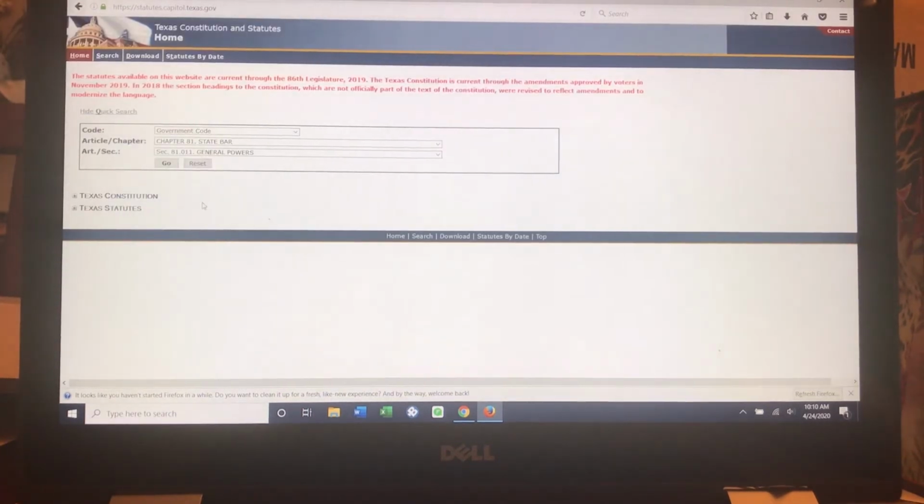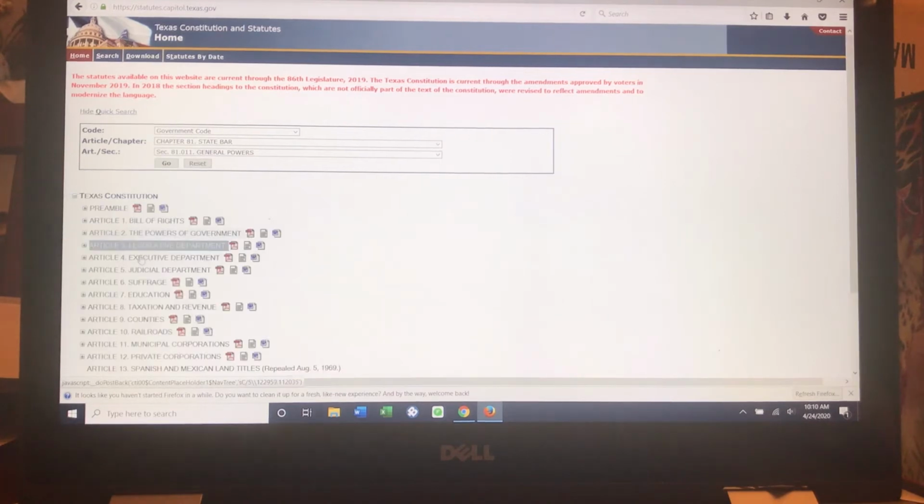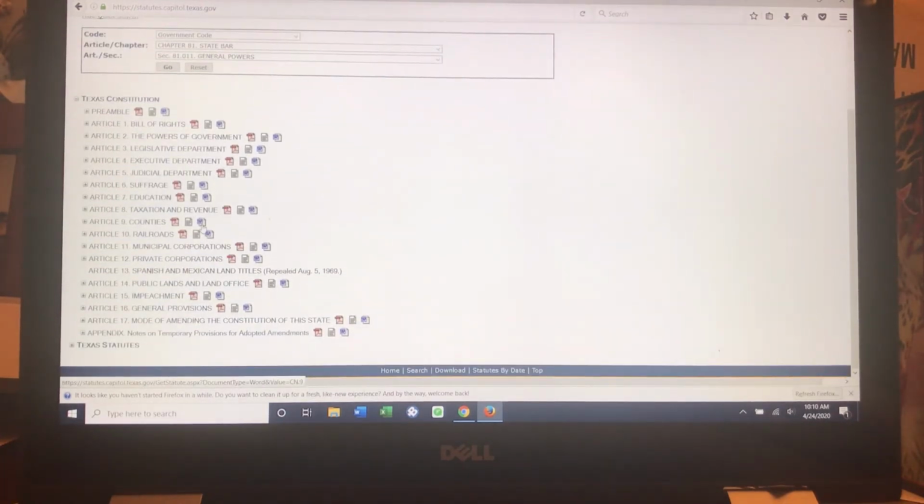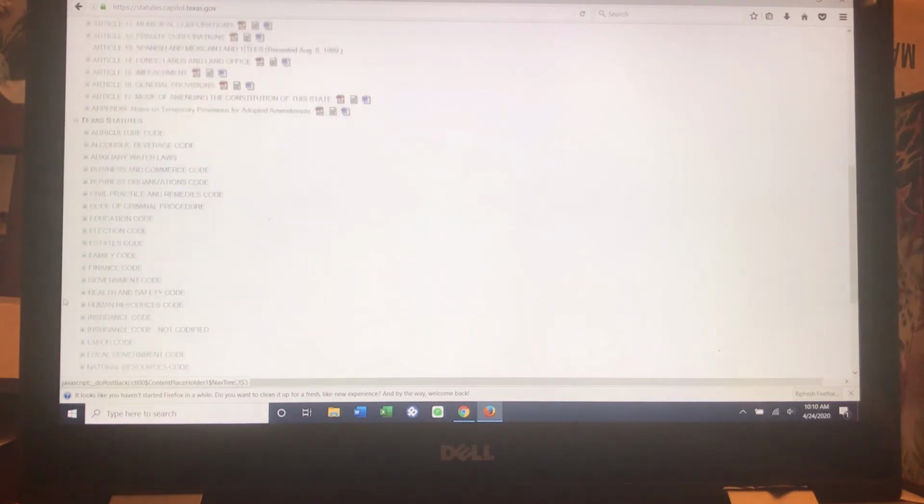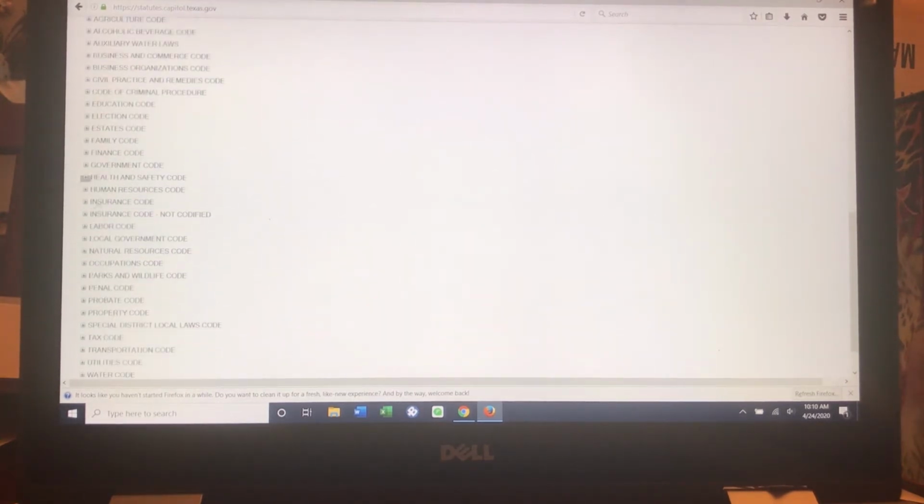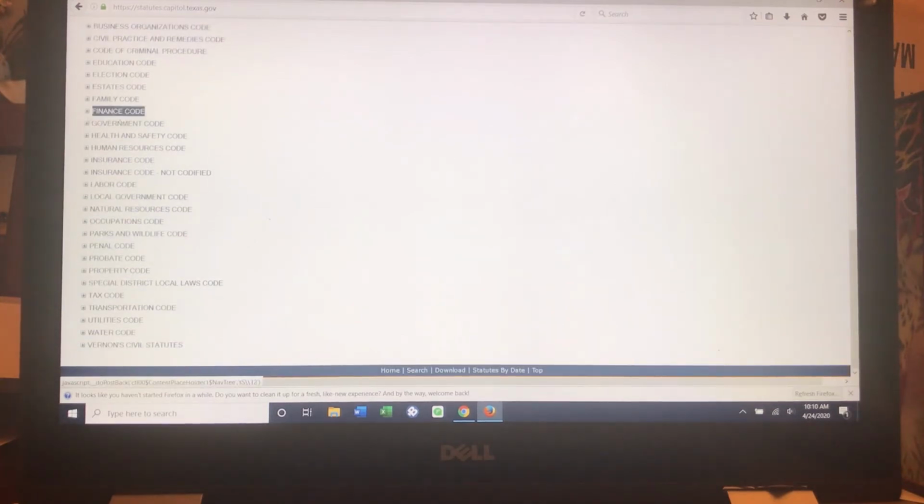The other things on this website: you can look at the Constitution, and you can look at all the different articles of the Constitution. Some of them will download in Word, some of them will download in PDF. You can print from this website, so that's easy too. And then here are the Texas statutes in order if you just want to browse them. They're right here.